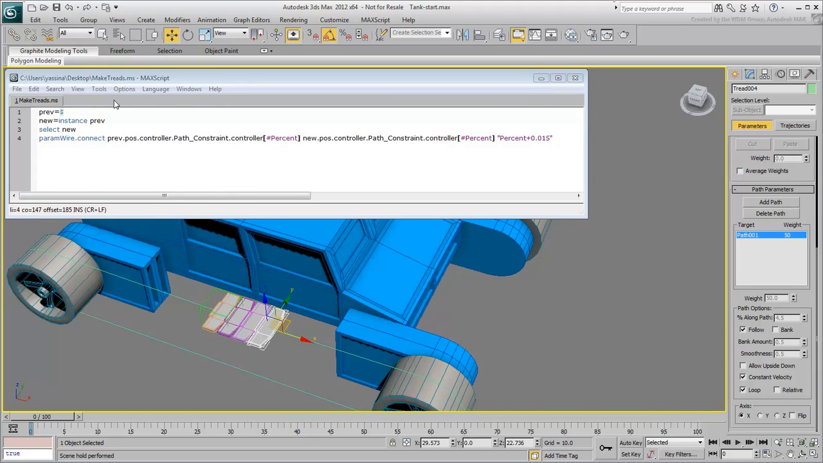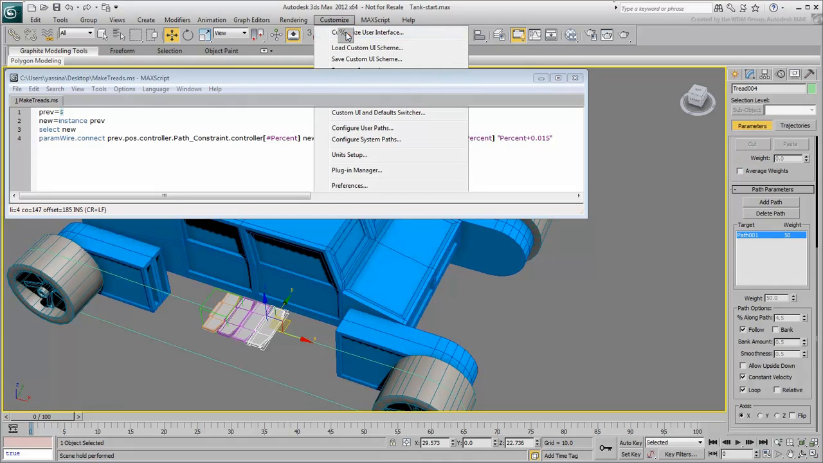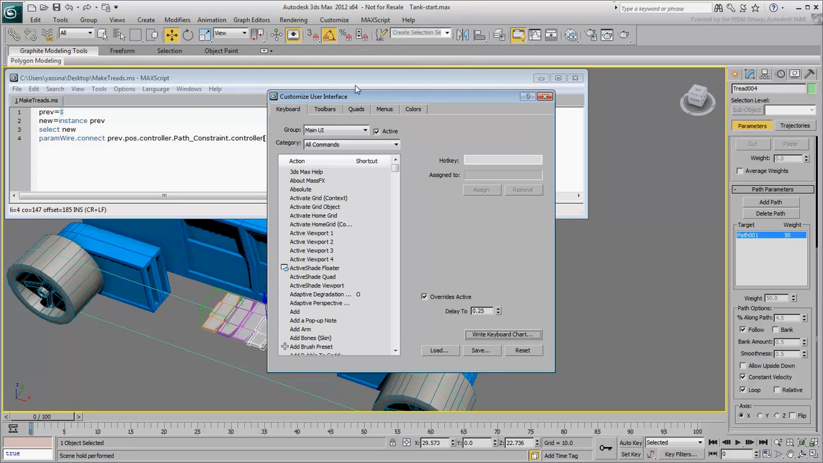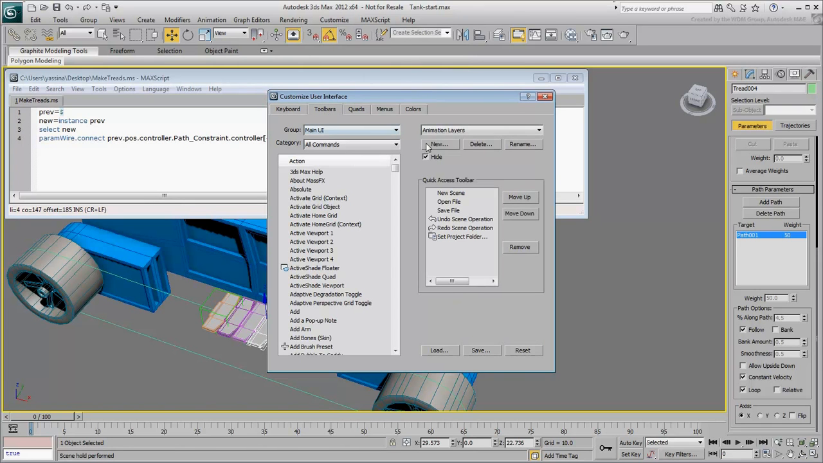Instead of running the script from the editor dialog, here's how you can make a UI icon for it. From the Customize menu, choose Customize User Interface. Go to the Toolbars tab. Click the New button to create a new toolbar. Give it a name, such as My Tools. Close the dialog when done.